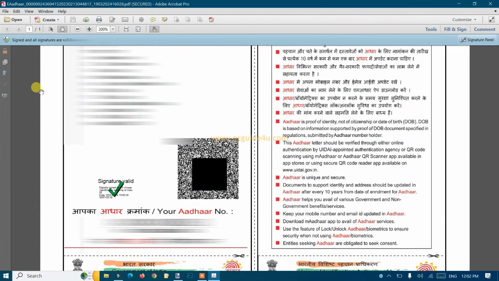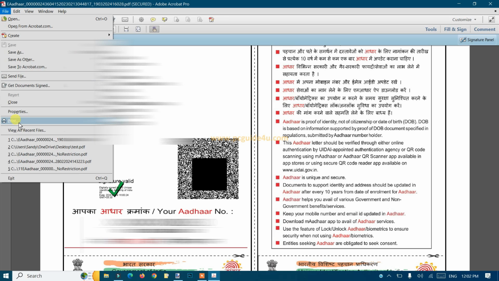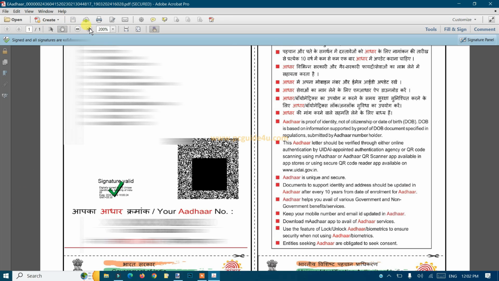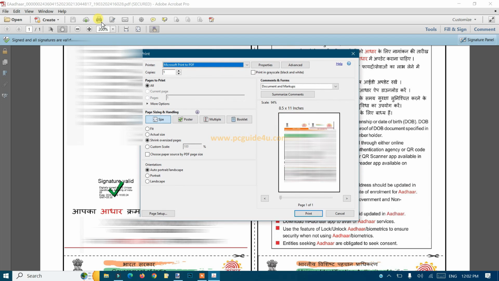To do that, you should go to the print option. You can use the file menu and go to the print option, or you can just click on this print button, which is here in your Adobe software itself. Just click on it, and you must have a PDF printer. You can use the Microsoft Print to PDF option on this print window. That's all good for now. You just need to click on the print button.